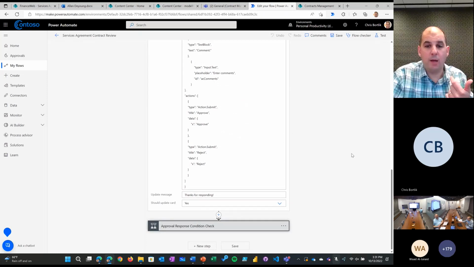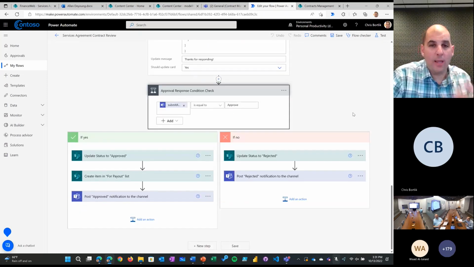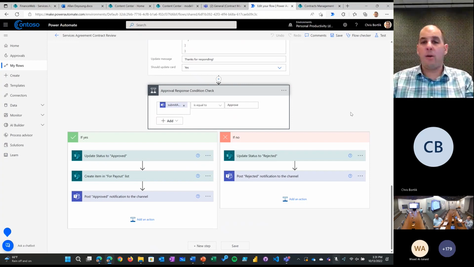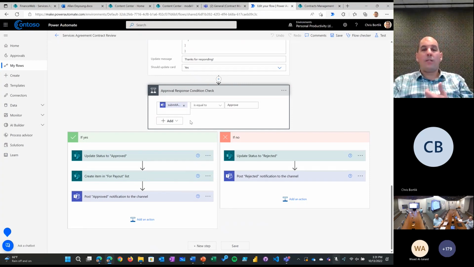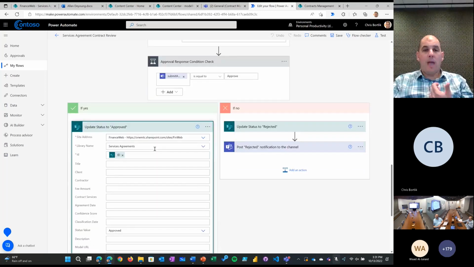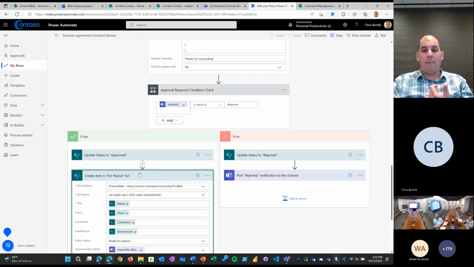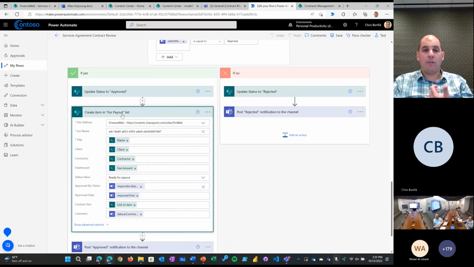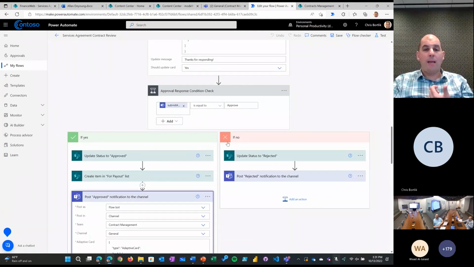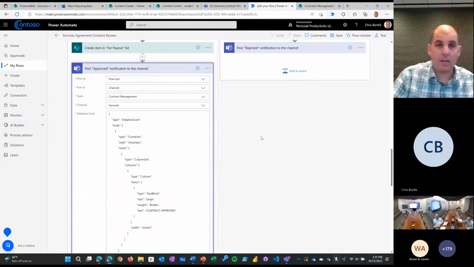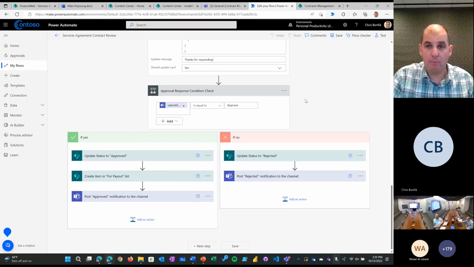Then basically the workflow sits there and waits for some sort of response. Remember that adaptive card had an approve button or reject button. So once that document gets approved, we'll get on that branch, we update the status to be approved. We then create an item in that payout list. So there's that Microsoft list. And then we post back into that team. We update the adaptive card to say that document has been reviewed and it's been approved.